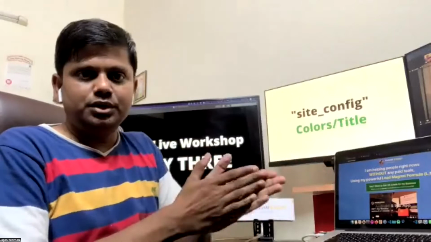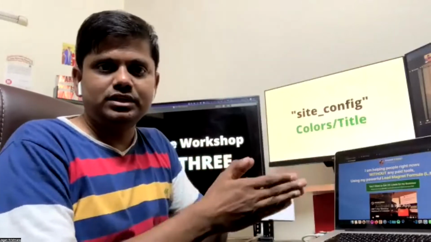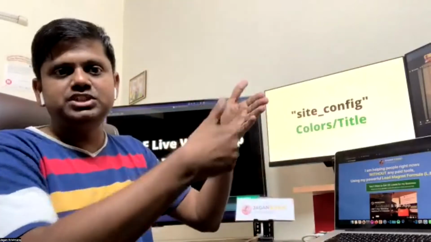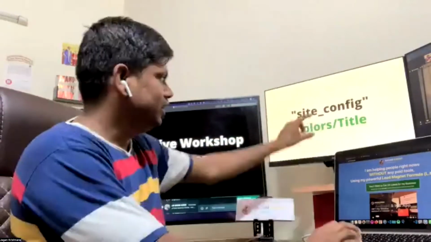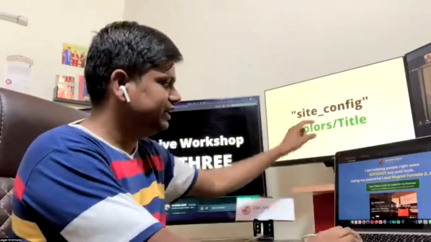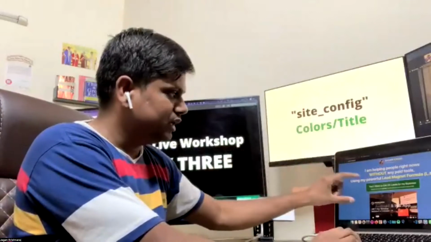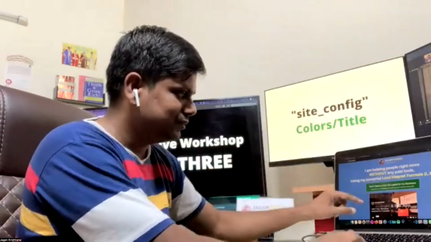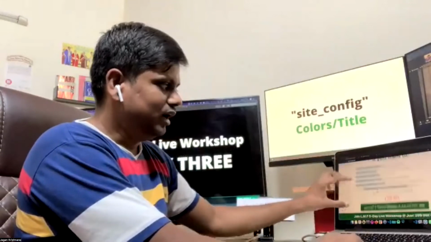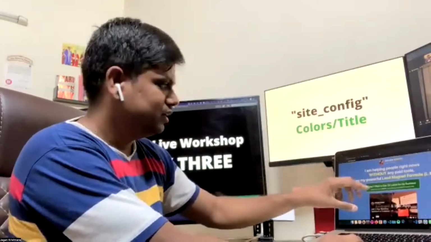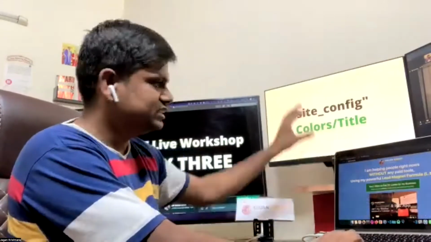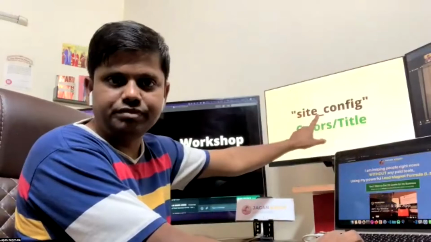Now I'm going to give a quick introduction. The spec file has multiple sections. The site config section will have the properties. Site config has the colors, the background color, the button color, the site heading, the app name. All this configuration will be in the site config.